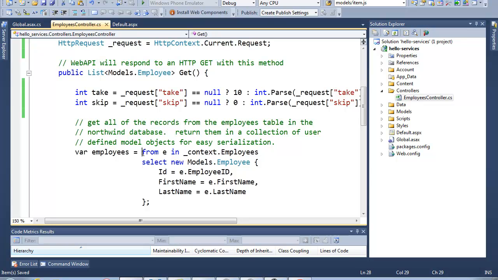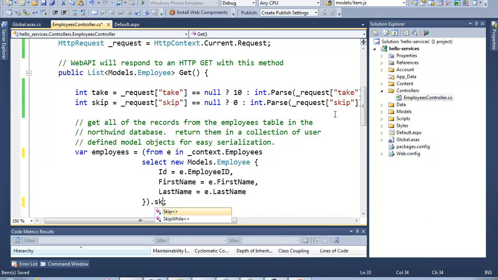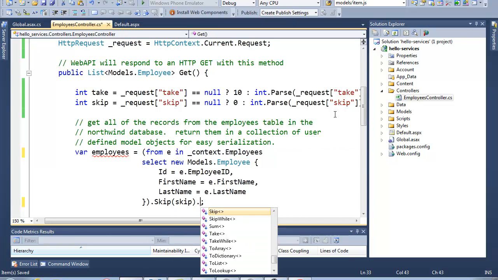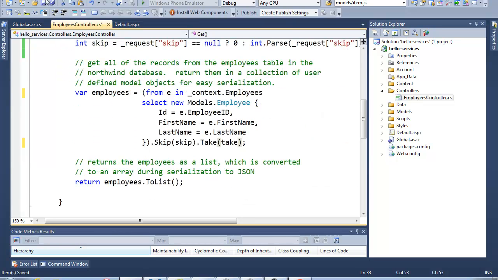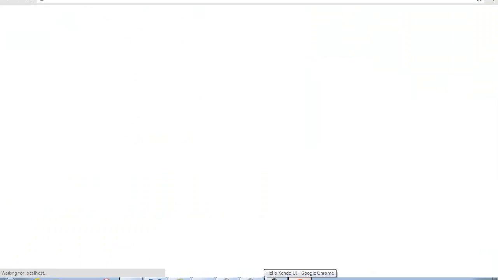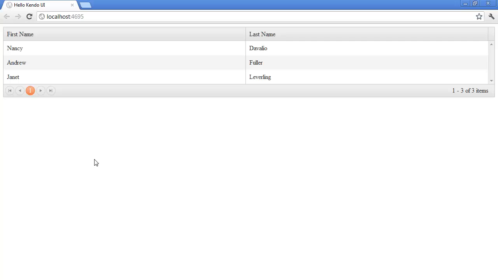So if I wrap this here, this from, and close it down here, I can say that we want to skip. We want to do skip first because we're going to be skipping a certain amount of records. So we skip the skip, and then we take however many is in our take variable. Let's save this and restart the application. We'll get a new tab, so we'll close the first one. You can see that we're now sending back 3 records instead of all 10.